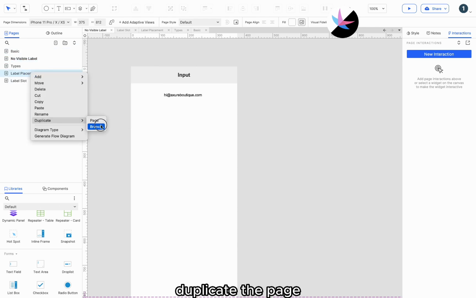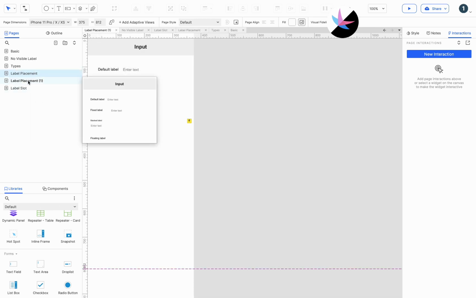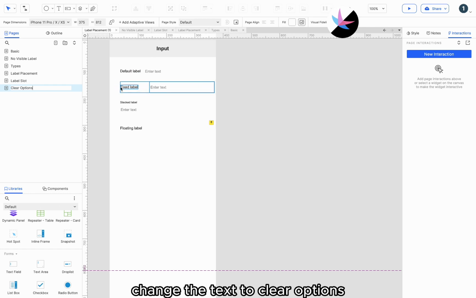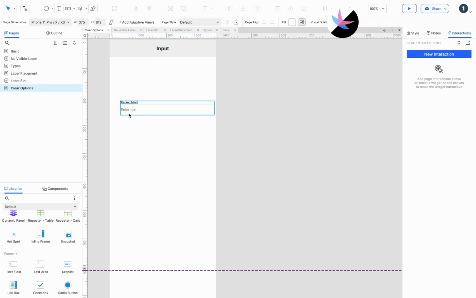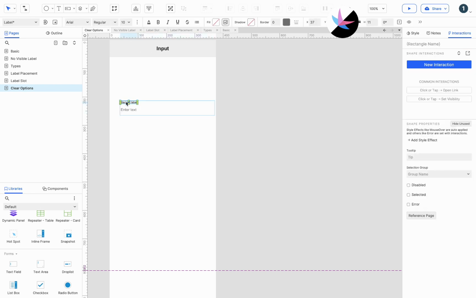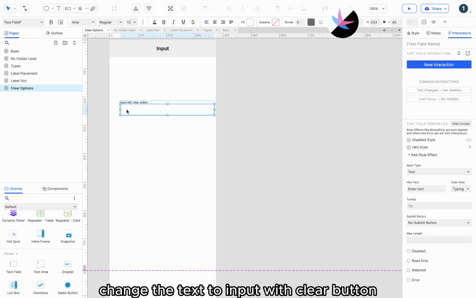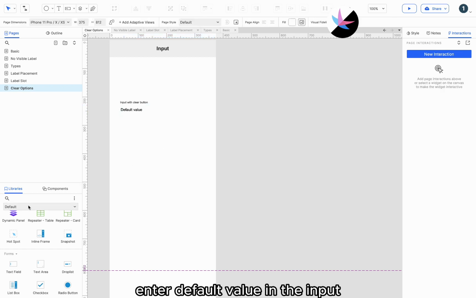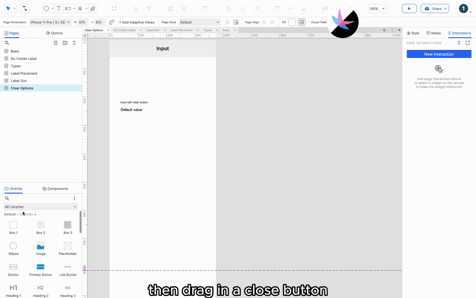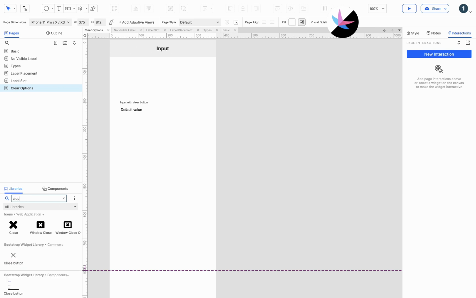Duplicate the page. Change the text to clear options. Then delete unnecessary elements. Change the text to Input with clear button. Enter default value in the input. Then drag in a close button. Move it onto the input.